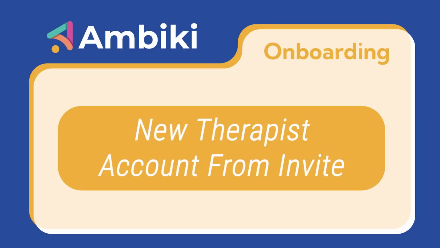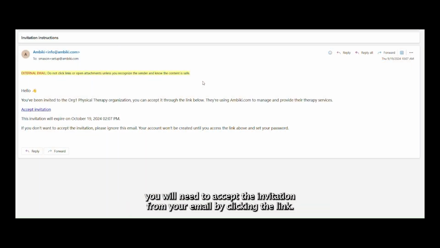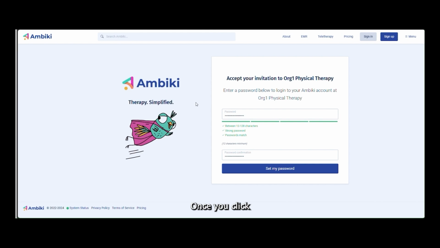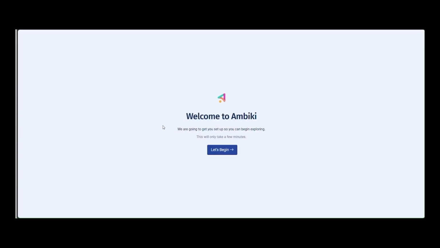To set up your account in Ambiki for the first time, you will need to accept the invitation from your email by clicking the link. Once you click the link, you'll be prompted to enter a password. Here is how you'll begin your setup.